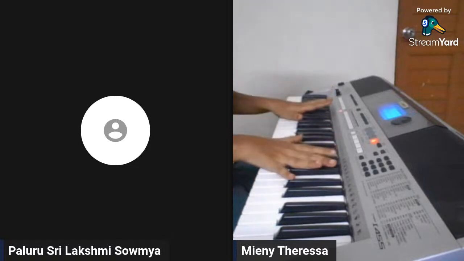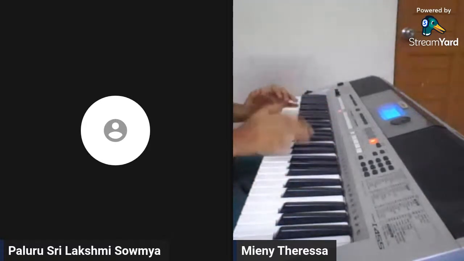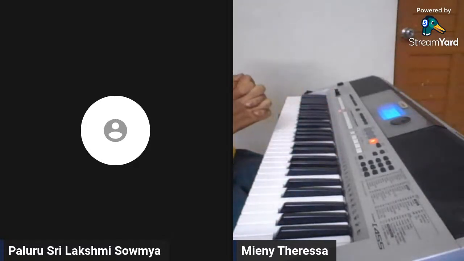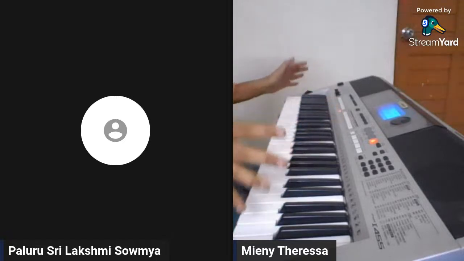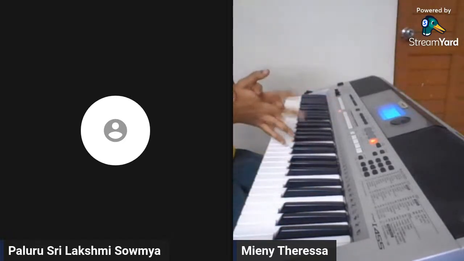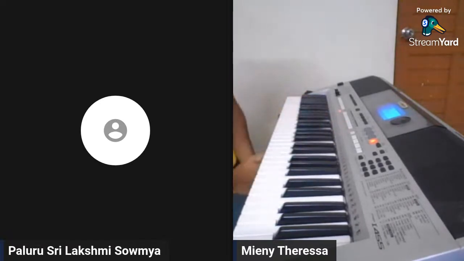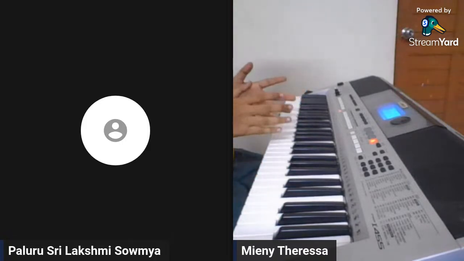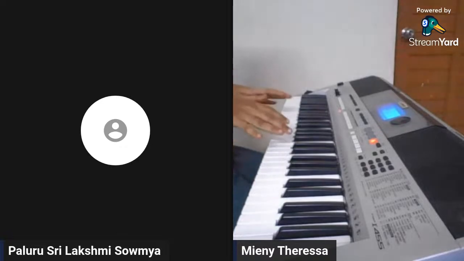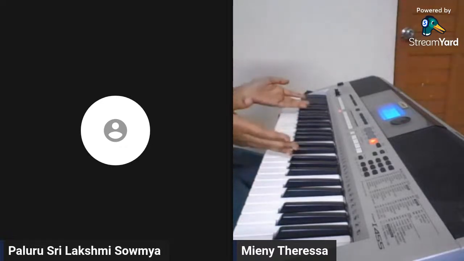Whatever you're seeing here is actually called a keyboard. There is a little difference between piano and keyboard. This thing, which is small and you can carry anywhere, is called a keyboard. A piano is a little bigger, and there's a slight difference in the notes that come out also. So we'll learn about the very basics of this keyboard.